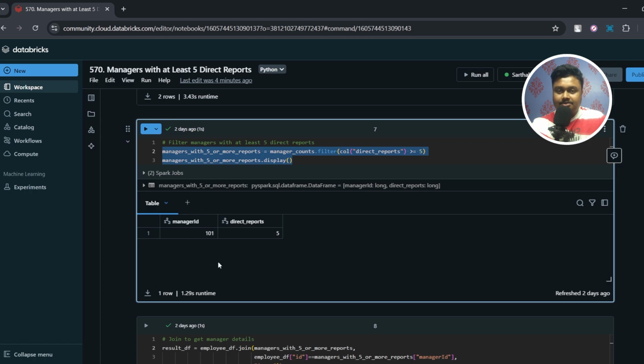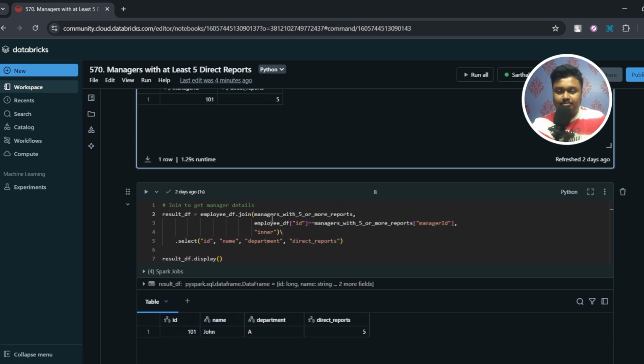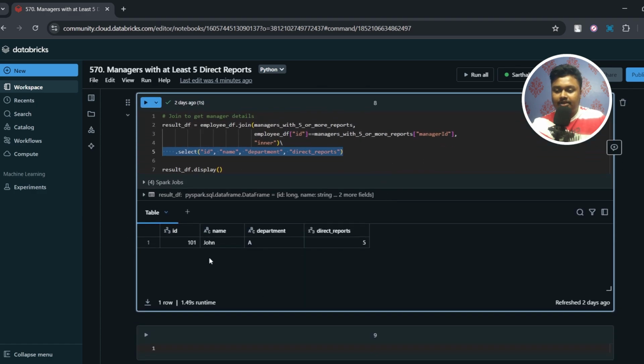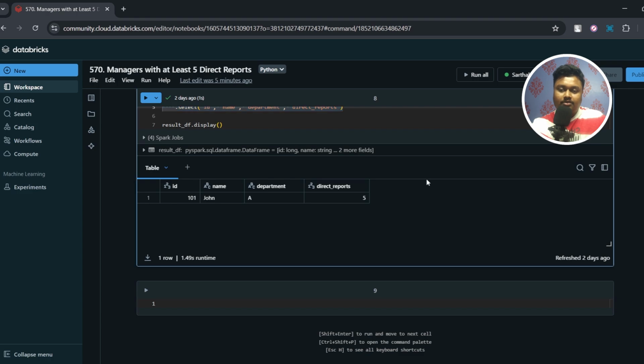Once I have this, all I have to do is, in our main data frame or main table, find the particular ID that is equal to this manager ID. How I'm going to do that is by simply using an inner join. I'm going to join employeeDF with the managers with 5 or more reports data frame on the ID column, that is employeeDF.id and managers with 5 or more reports dot manager ID. As I said, I'm doing an inner join, and I've selected all the columns which I want to keep in my final result. And that's it. This is how you solve this question in PySpark.